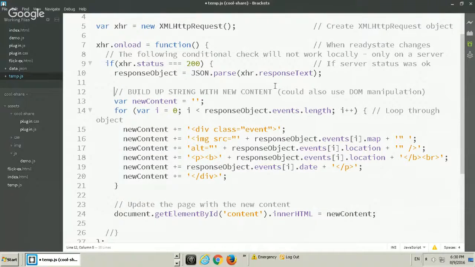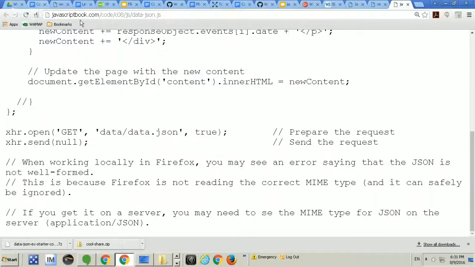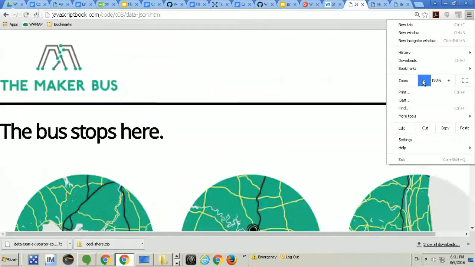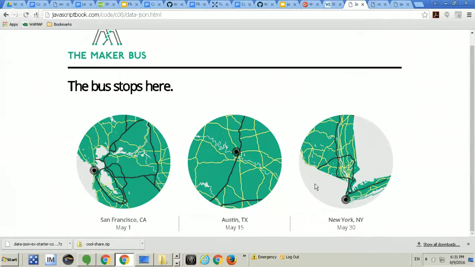And then the tedious part is that you have to build up a string with the new content. You start with an empty variable, and then you loop through the object, using the length of the object. But then you have to create all these tags and essentially construct the page that we saw with the images and everything else. After you construct it, you post the new content to the element with the ID of content within the HTML. And once you do this, it's going to display the JSON, these guys here, right? So we constructed essentially these three with HTML, and then we put them with innerHTML into the section with the ID of content.